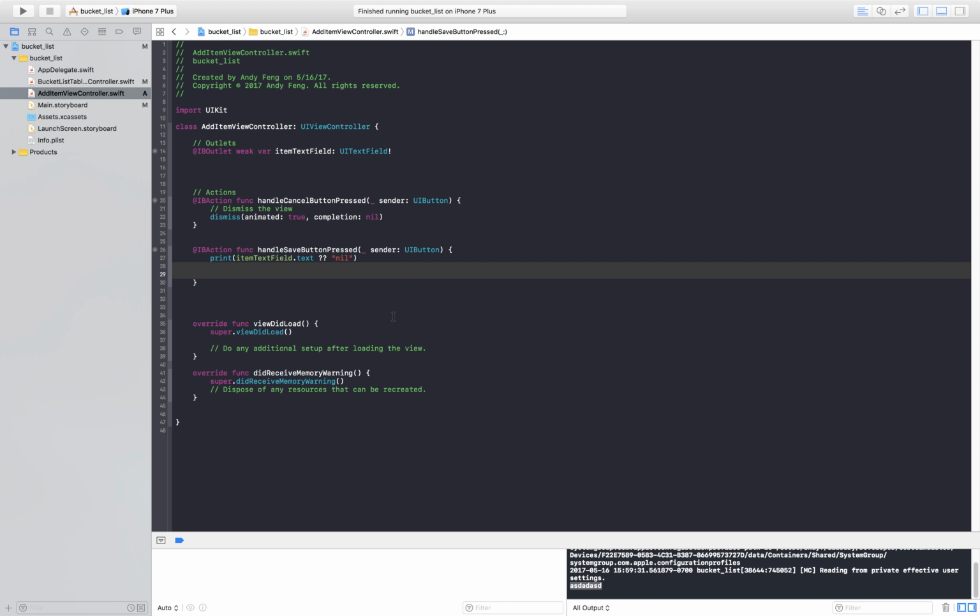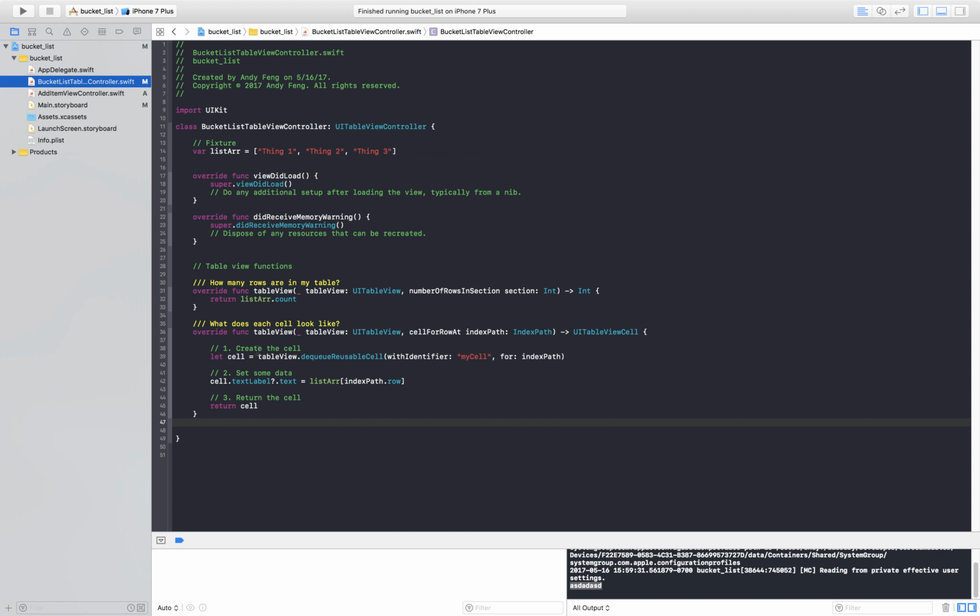Now, the thing that we want to do is that when we click save, we want to pass back whatever was in this item text field back to our bucket list view controller, so we can add it into this array and then reload the table view that lives here. Okay, so in order to do that, we need to make our custom delegate.